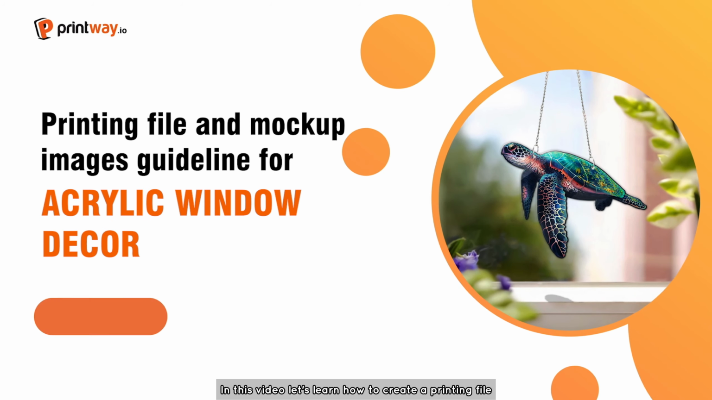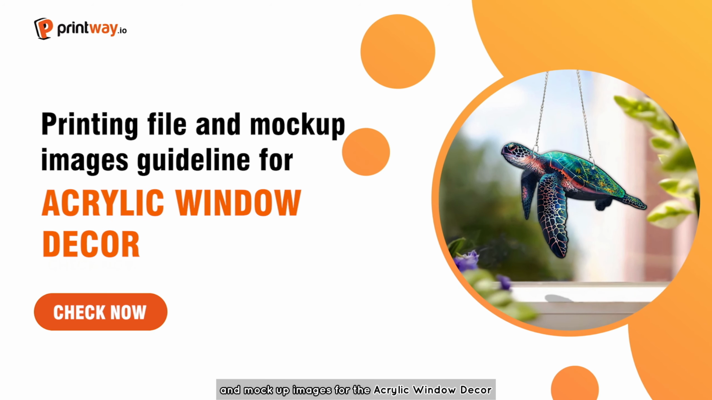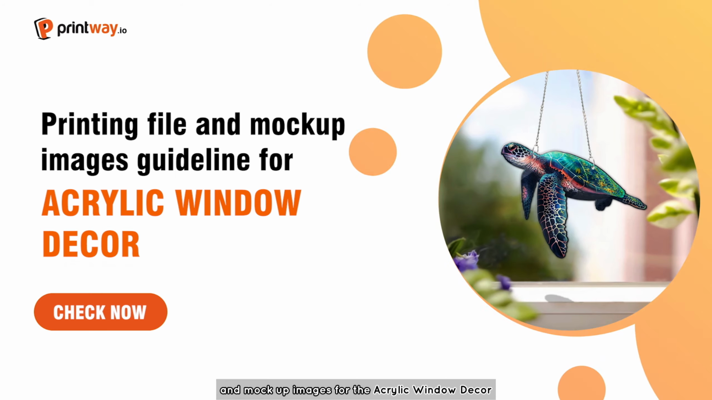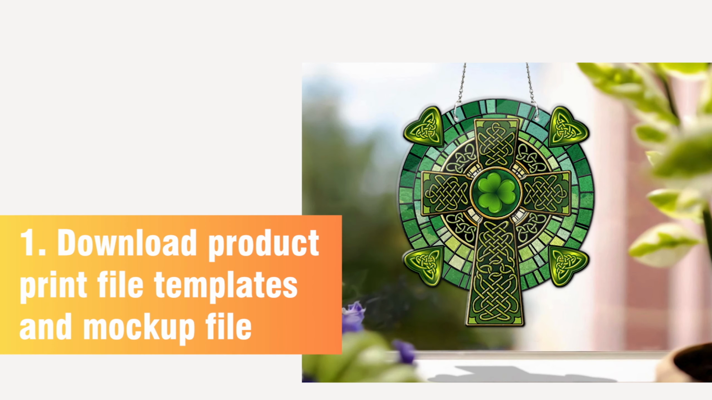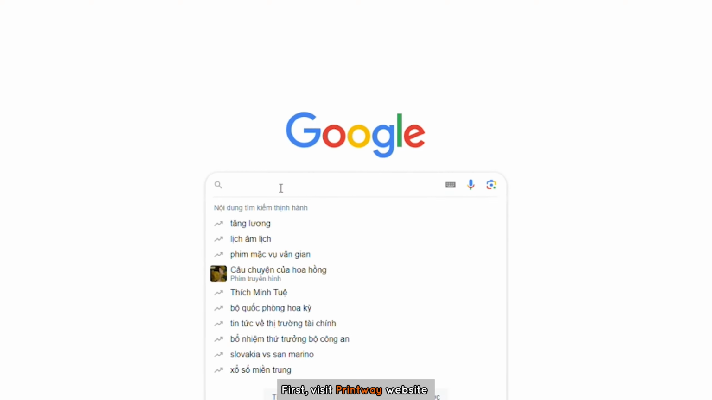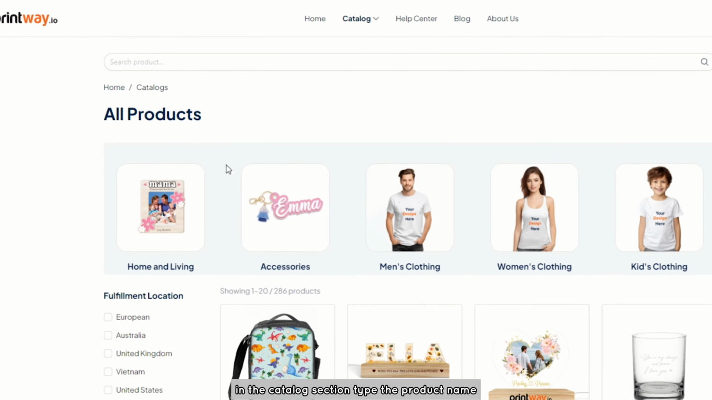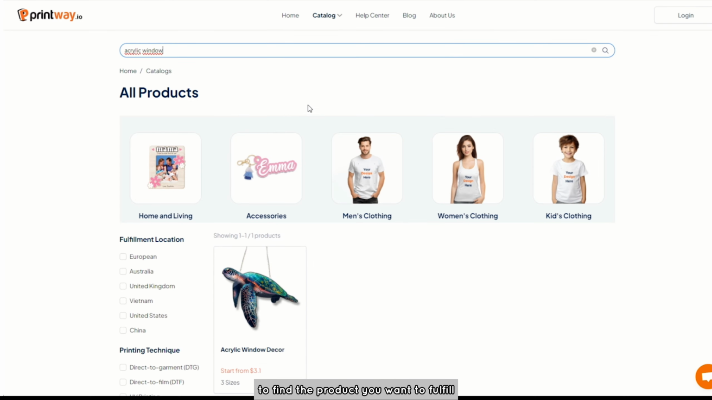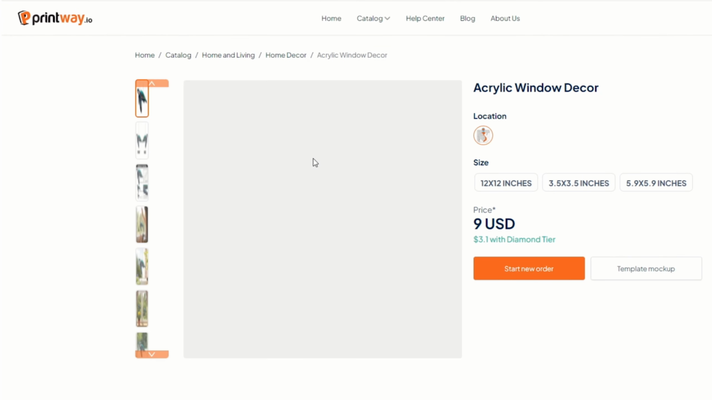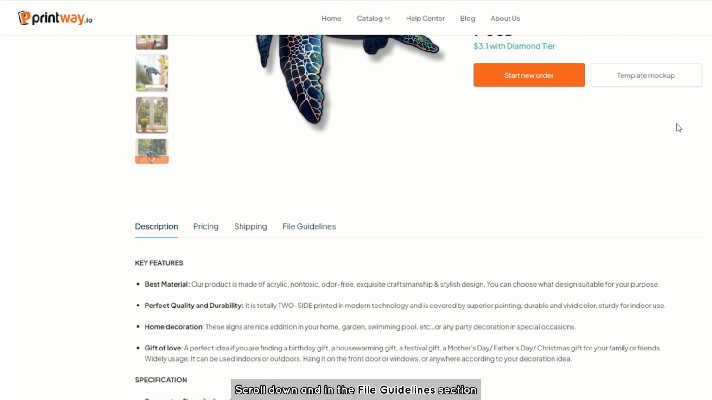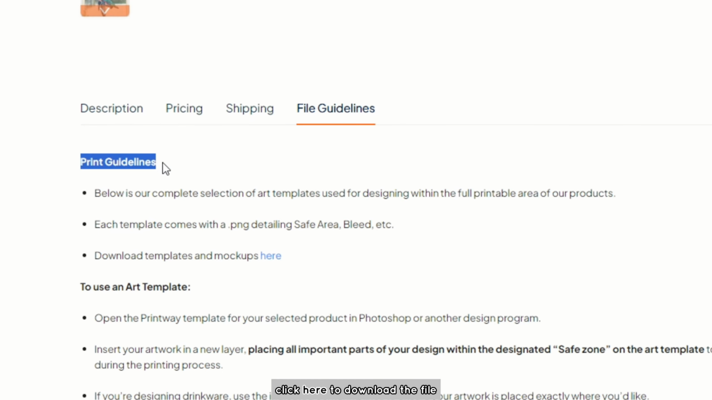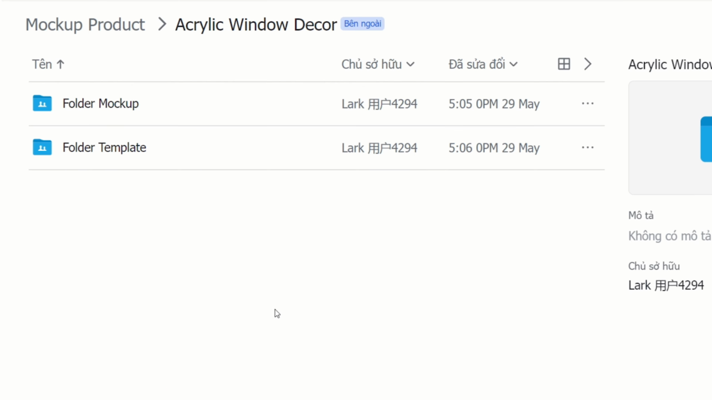In this video, let's learn how to create a printing file and mock-up images for the acrylic window decor. First, visit Printway website. In the catalog section, type the product name to find the product you want to fulfill. Scroll down and in the file guidelines section, click here to download the file.